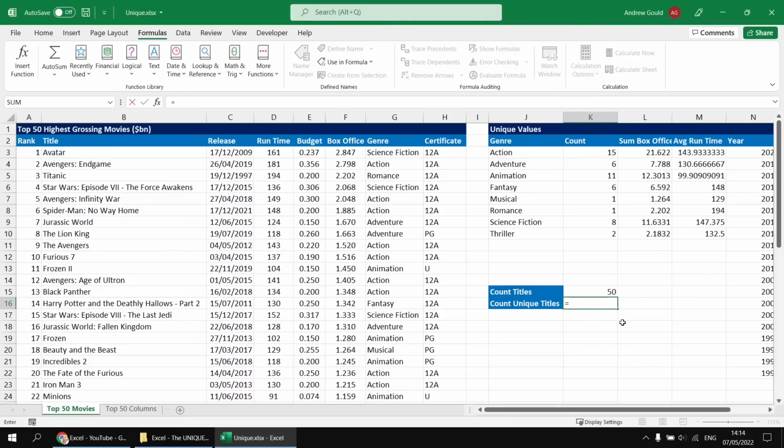If I now say equals COUNTA, open up some round brackets and then refer to the UNIQUE function and then pass in the title range name, if I count the unique titles, I only get 49, indicating there's one film with a duplicate title in that list.